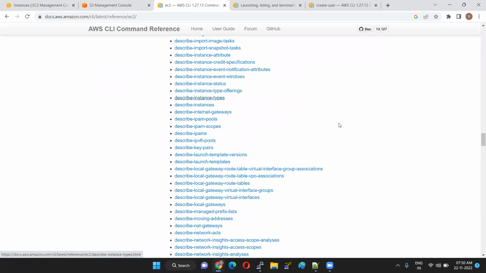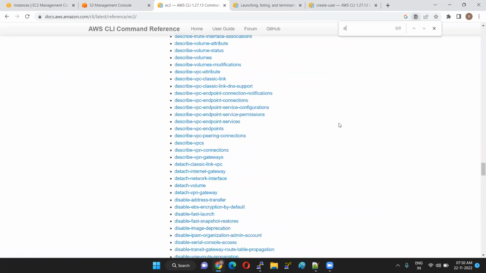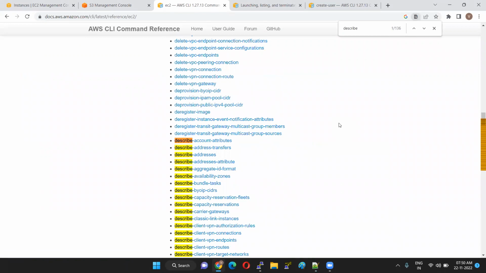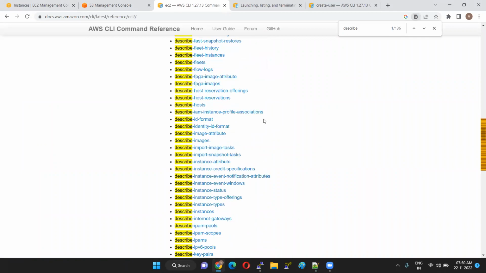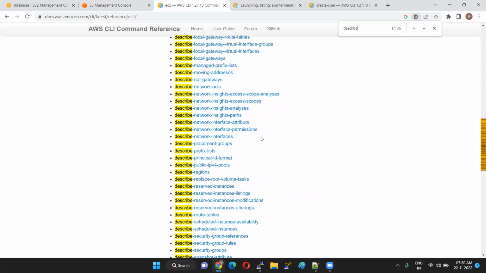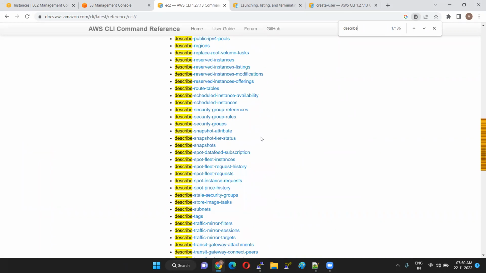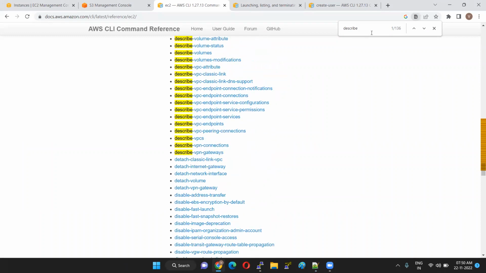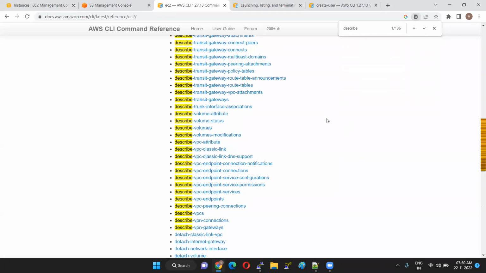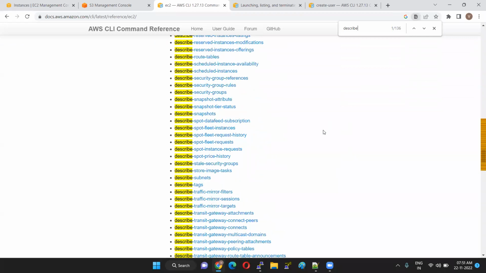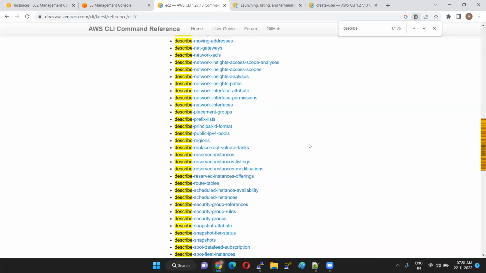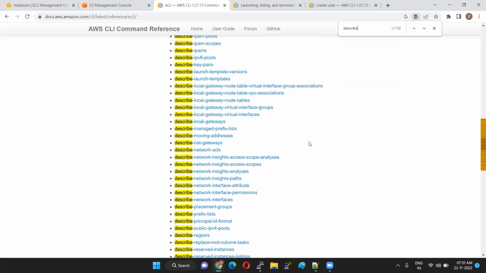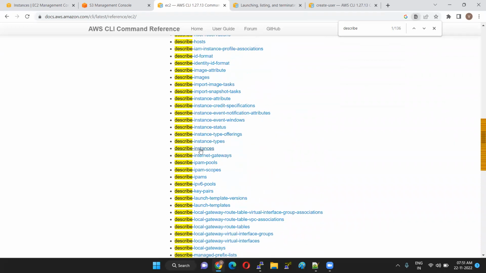I want to list out all the EC2 instances which are currently present. For that we are going to use describe. When you see describe, you can see these many things are there. Describe is nothing but I want to see the information, I just want to get the information. If you want to get the information, we can get it by using describe. So describe instances is the one thing.